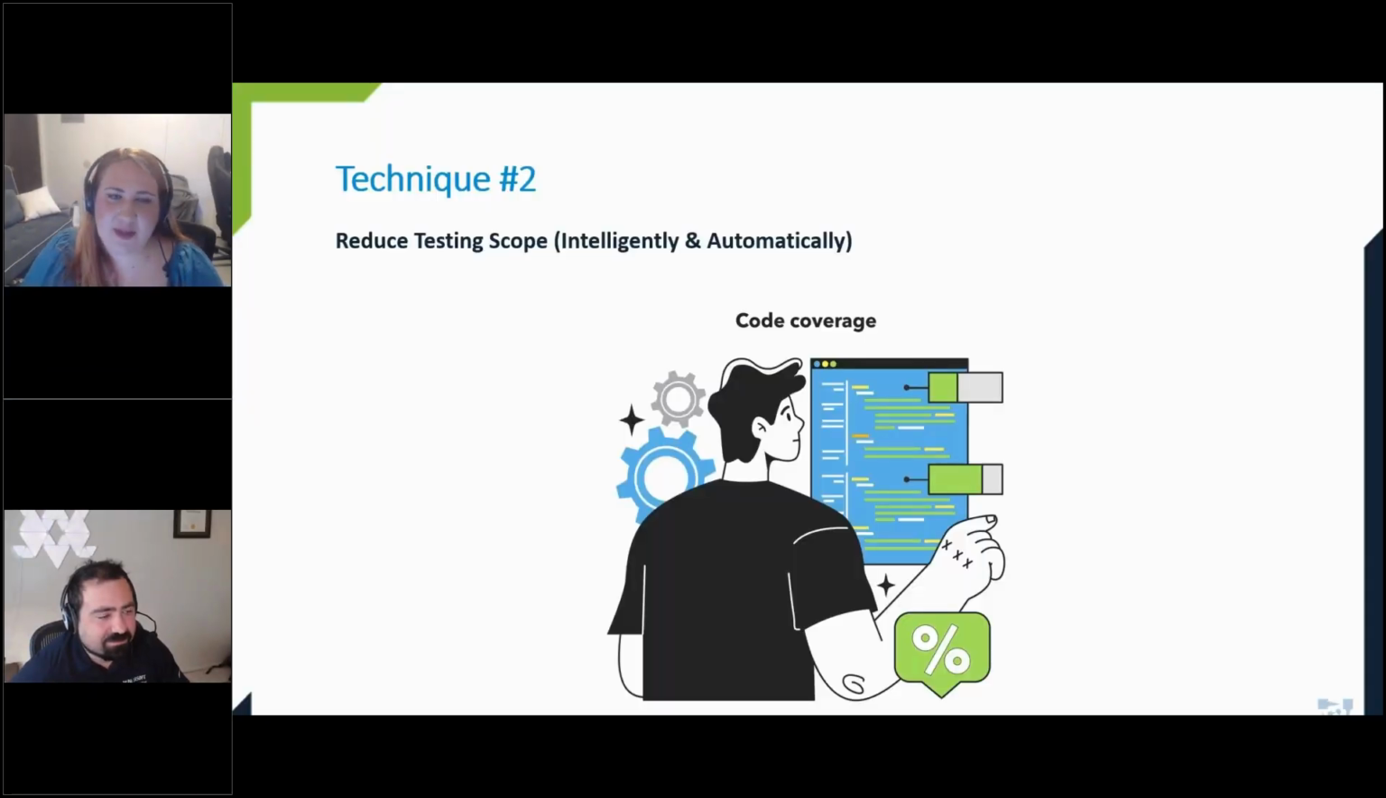So this brings us to the next technique that we want to discuss, and that is reducing the testing scope so that teams can focus on new functionality or areas of the application that have changed. Wilhelm, you want to break this down for us?